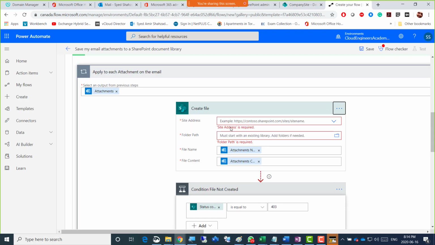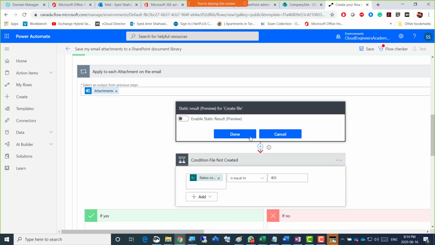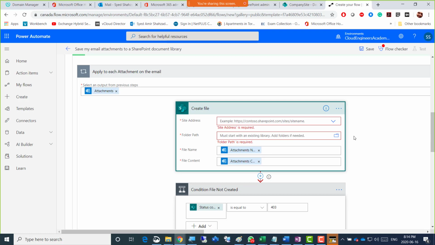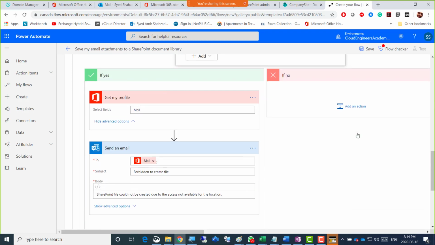So what you want to do, or do you want to rename, that is the site address, create a file here and add a comment. So if I go for static preview here, enable static results, actually it's still in preview. When I say preview, it's still testing phase, so it may not work right now, but this is just the stages that it's saying, and you want to add something else to those stages.